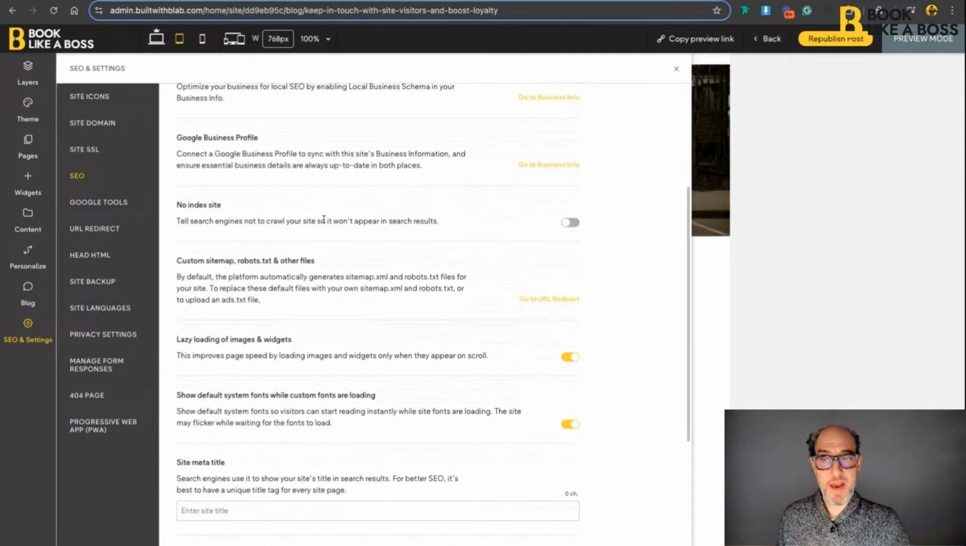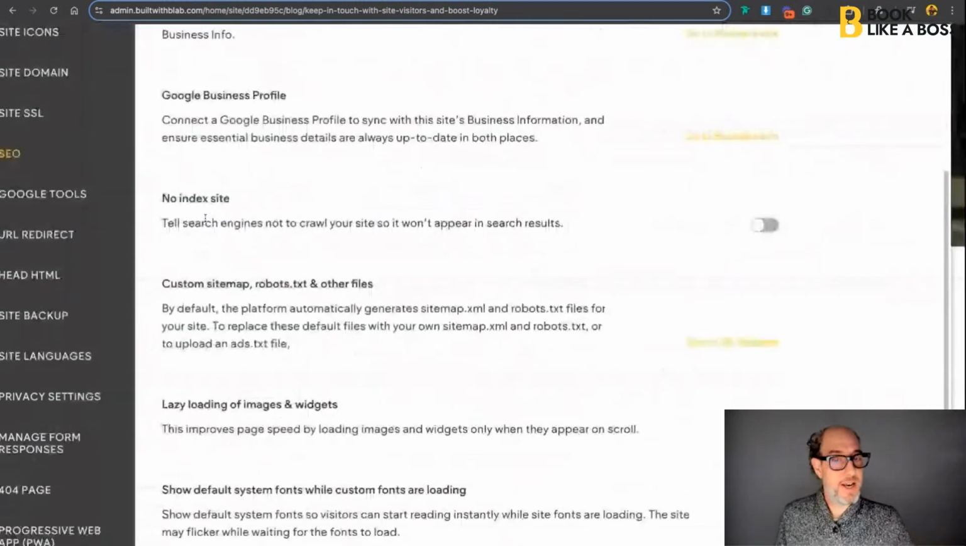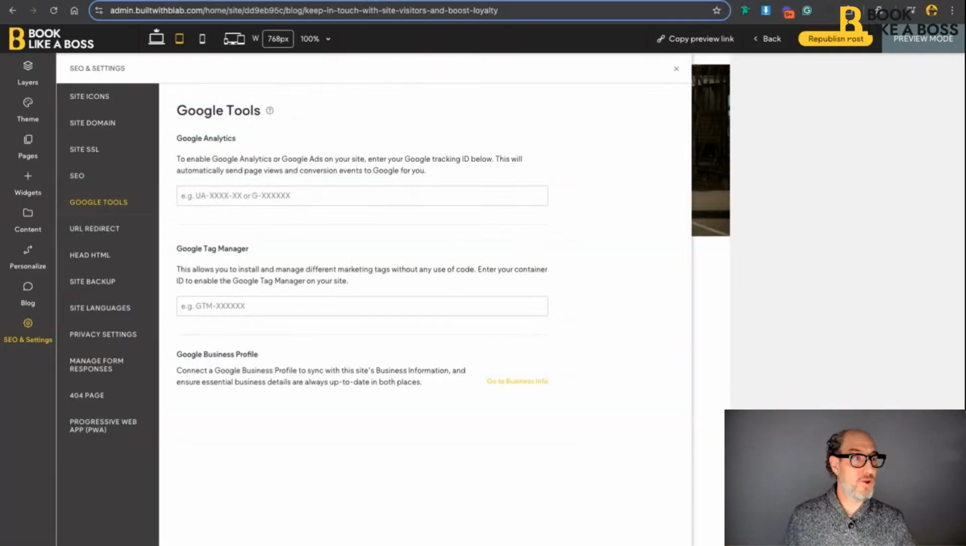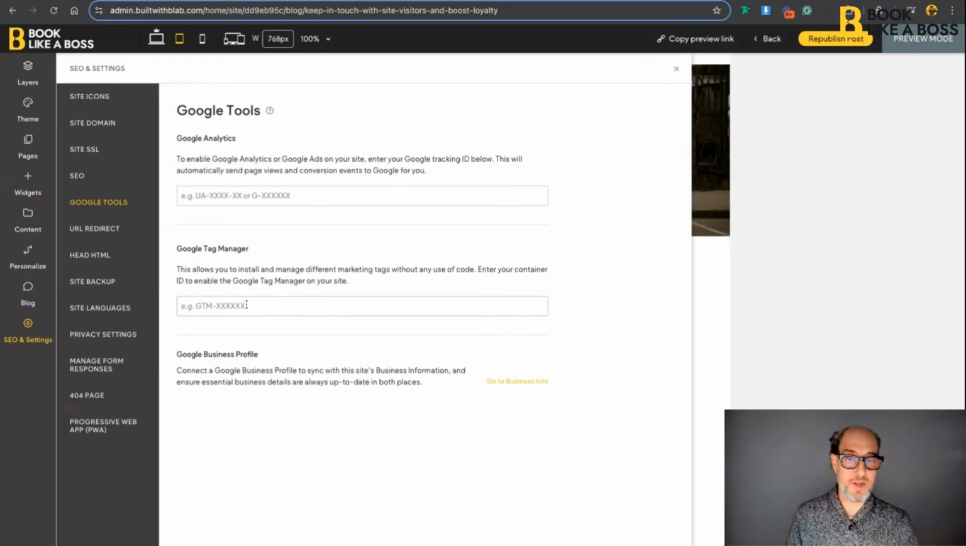Right in the middle of this page, you can see no index site. Almost never would you want to do what I just did unless you do not want your website to be seen. If you're building a private website for your business or an intranet for your employees or something like that, you might well want to take advantage of that. But in most cases, you would want your site to be publicly available and searchable. If you happen to take advantage of Google Analytics and or Google Tag Manager, you can associate one or both of those to your Book Like a Boss website simply by copying and pasting those codes here.